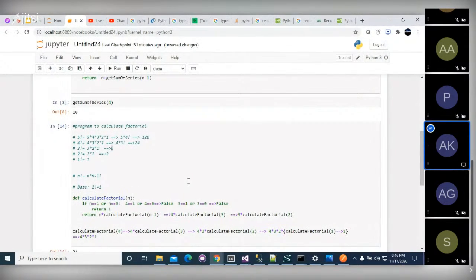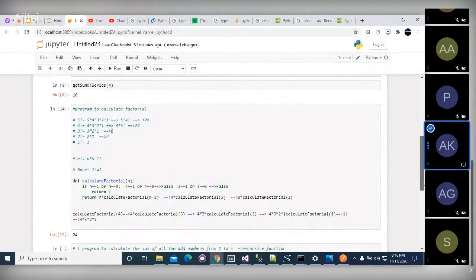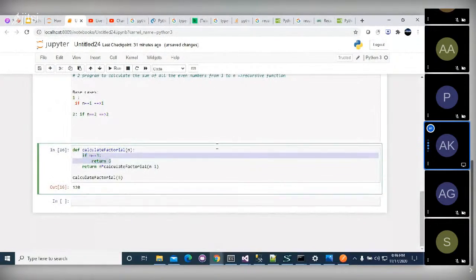Is this clear to everyone? Yes, sir. No, base case is clear to everyone. So if you have any doubt, you can ask me, or next we will move to the lambda function. If you have any doubt, you can ask.